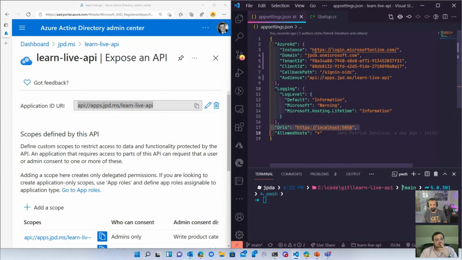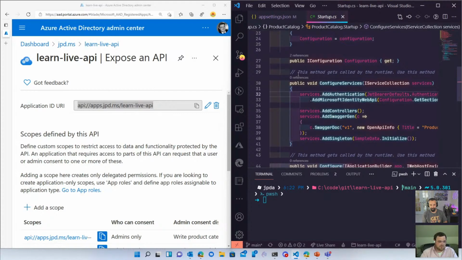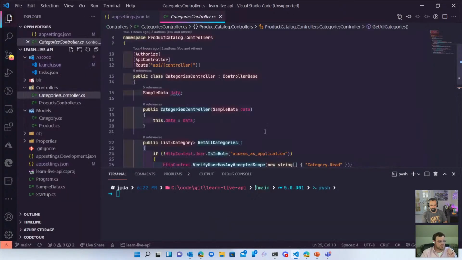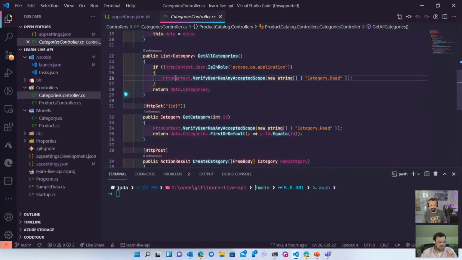So we have our Azure AD config in here. We've got our Azure AD wired up here via the startup. We've got all of our Add Microsoft Identity Web API stuff that we need in here. And in terms of scopes, the scopes are actually handled by our controllers. You'll notice things like verify user has any accepted scope. Now this is happening in a controller method.